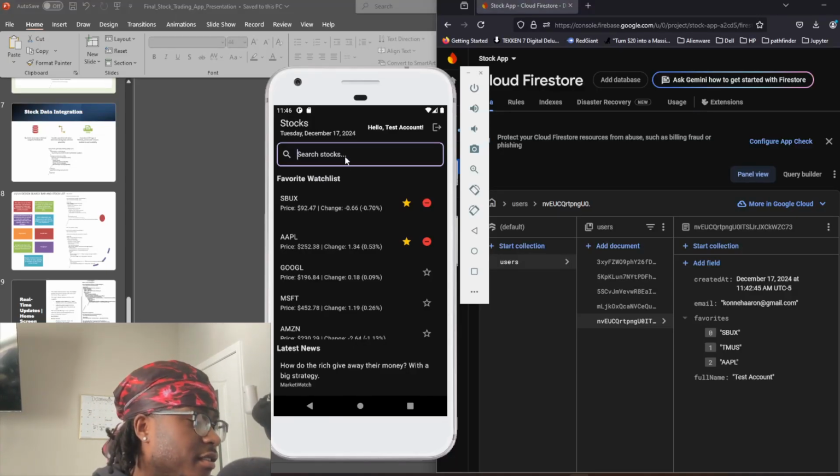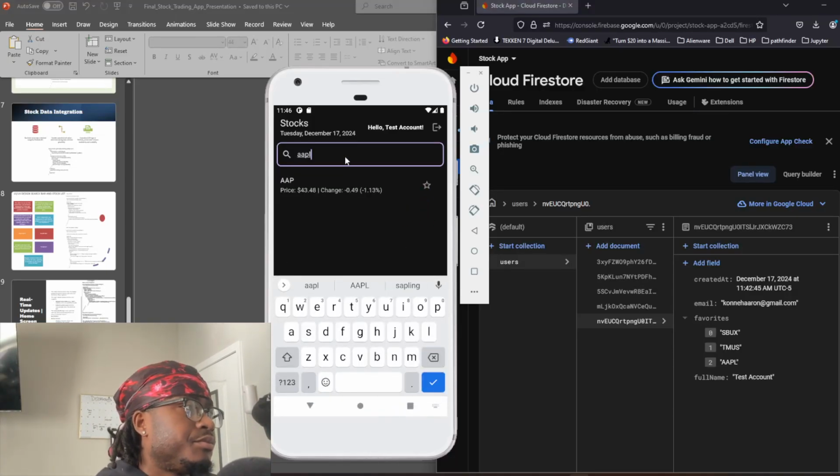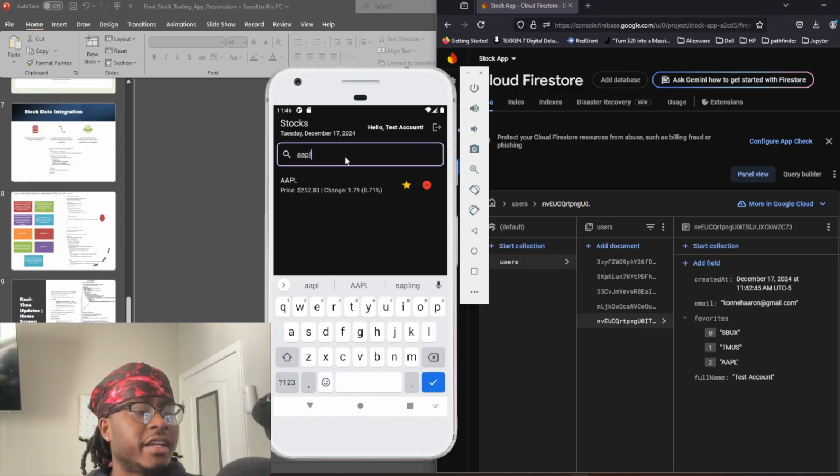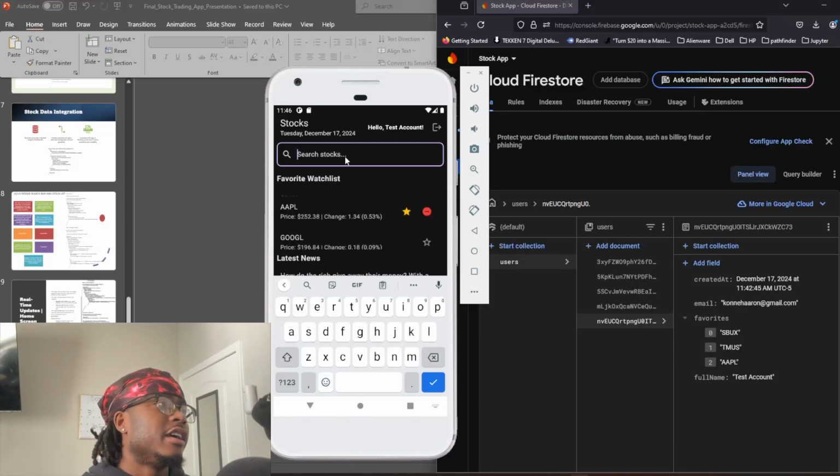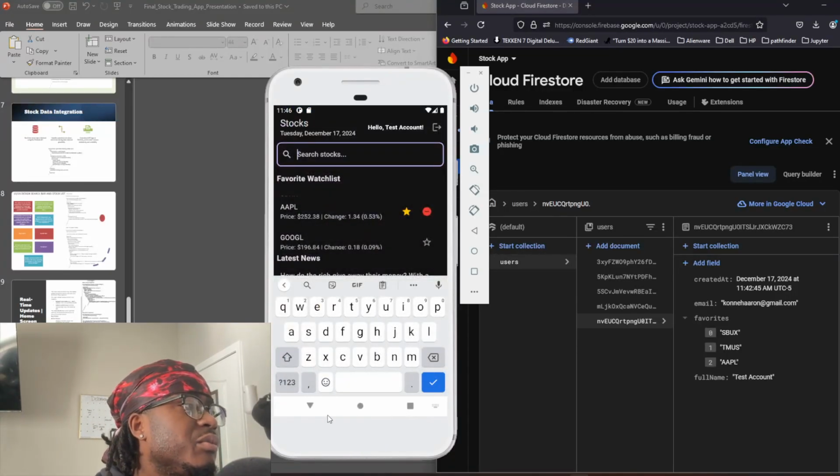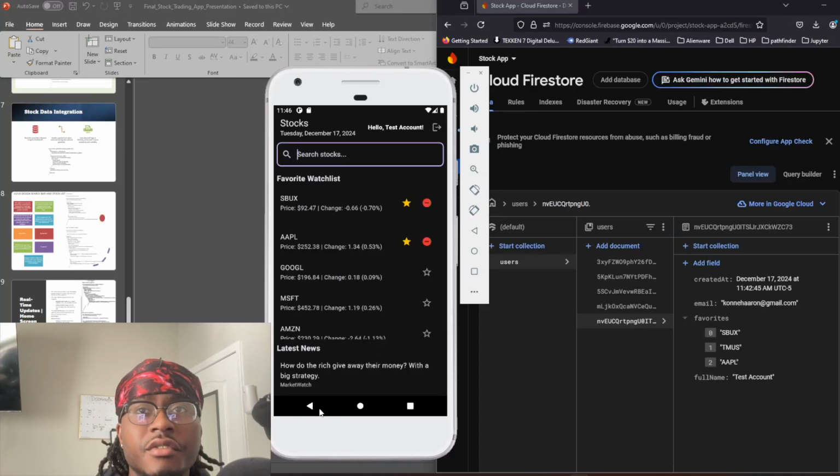You can search up any stock, like Apple. Boom, it gives you the real-time data. Any stock you can think of. It's pretty straightforward, simple, and I hope you enjoy.